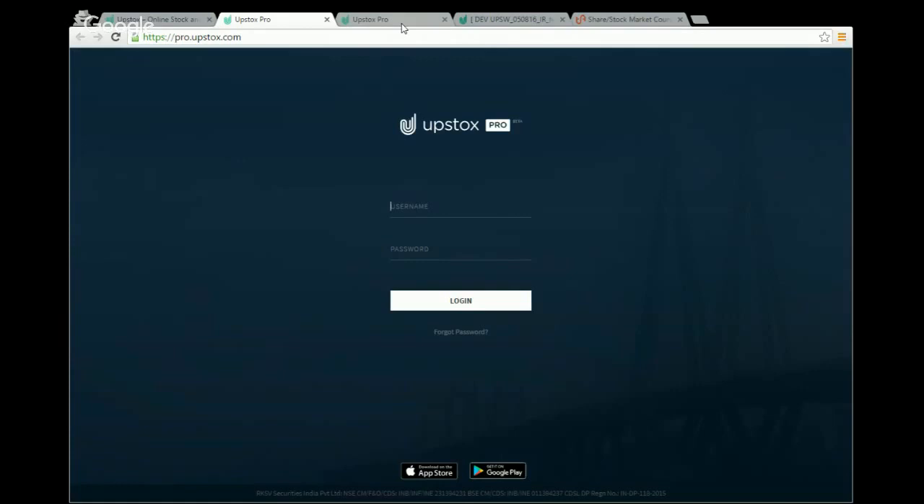If you can see my screen, I have written the link name as pro.upstox.com. So this is the URL to the website, the web version. So in this, you can see that we have a login page, and below that you'll be seeing two more options. These are the mobile apps. We have one designed for Android as well as iOS.